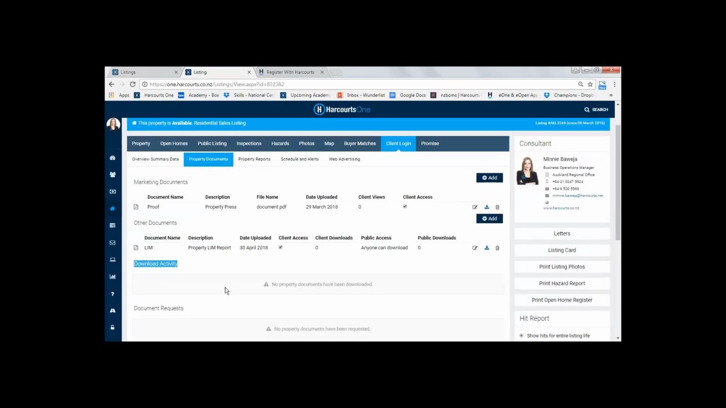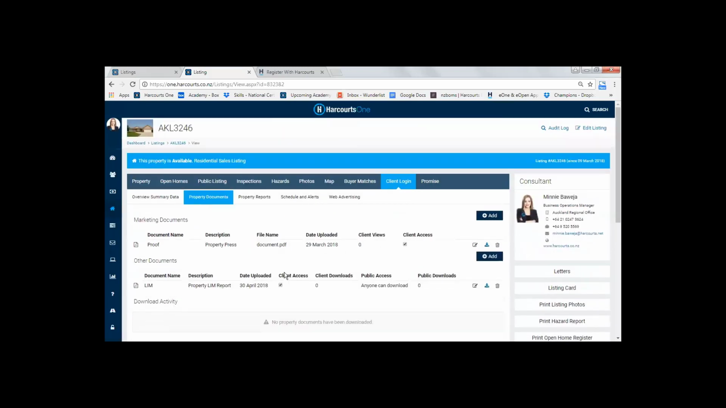So that's how you use the other documents section. Any questions on property documents? This is a very important part of client login. No questions? All right. Moving on to property reports tab.